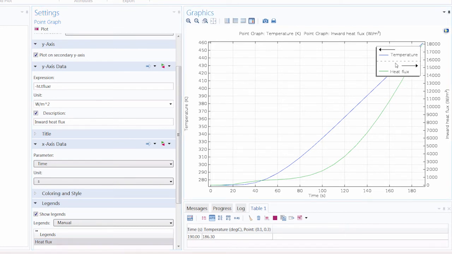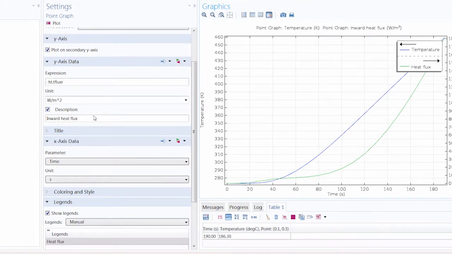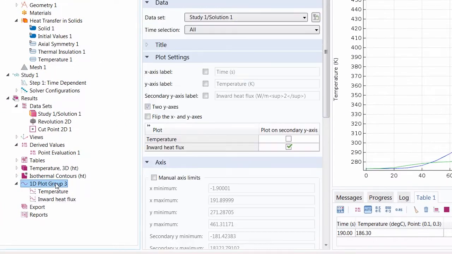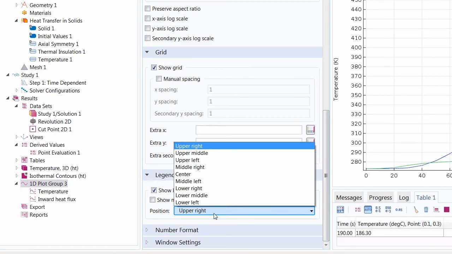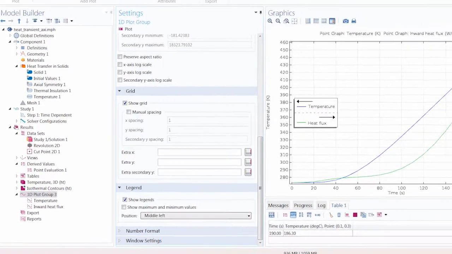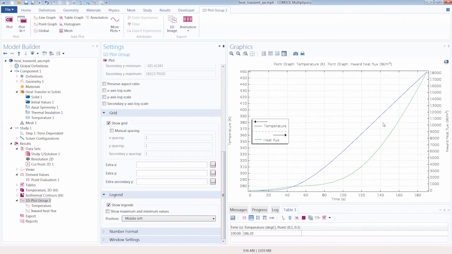Here you can see that the legend has been added with arrows pointing to the axis that the temperature and heat flux each correspond to, and the color for the lines that each correspond to as well. Let's just move this to a different position in the middle left, so we're not blocking any of the information that we want to show.